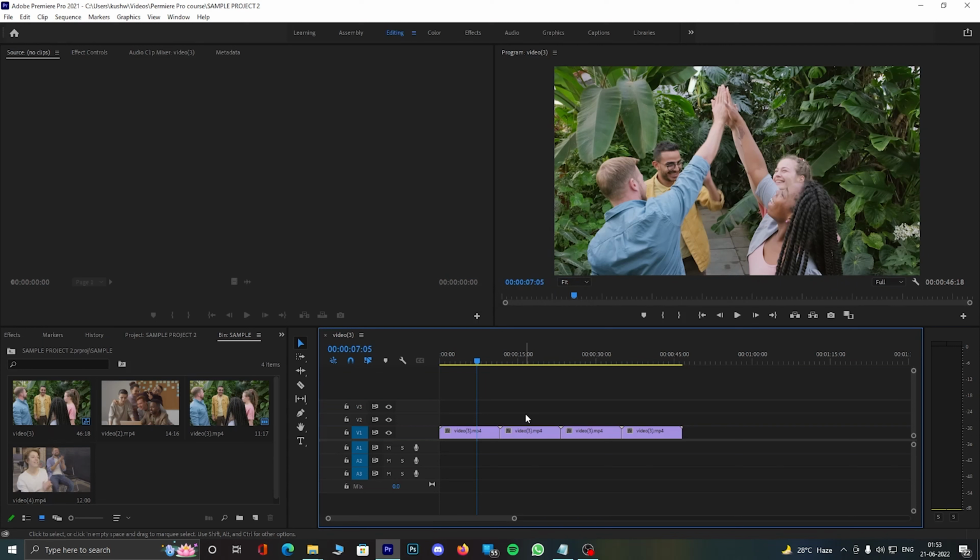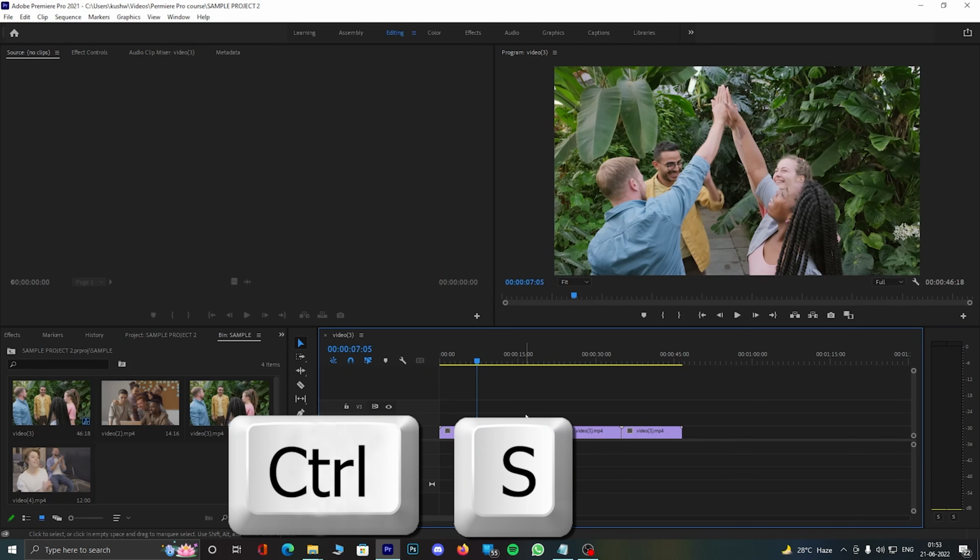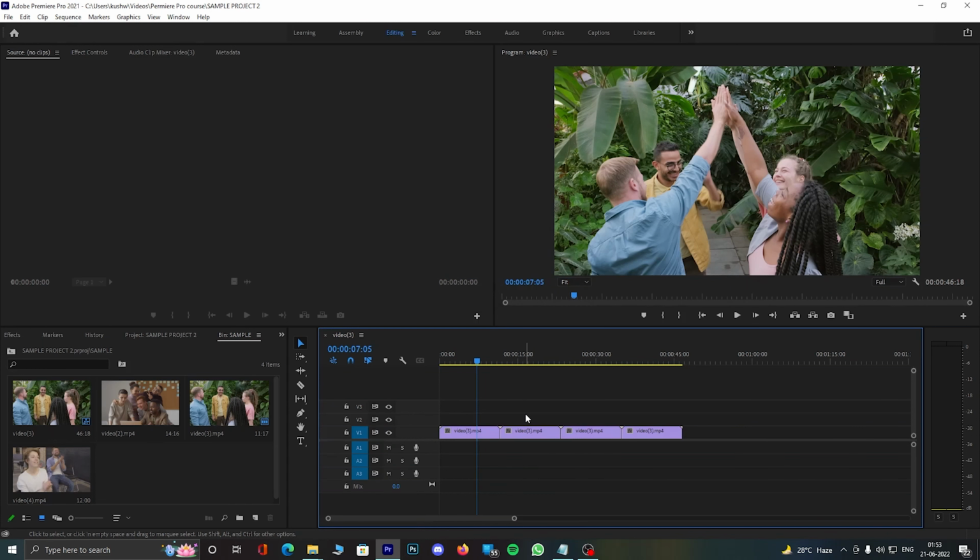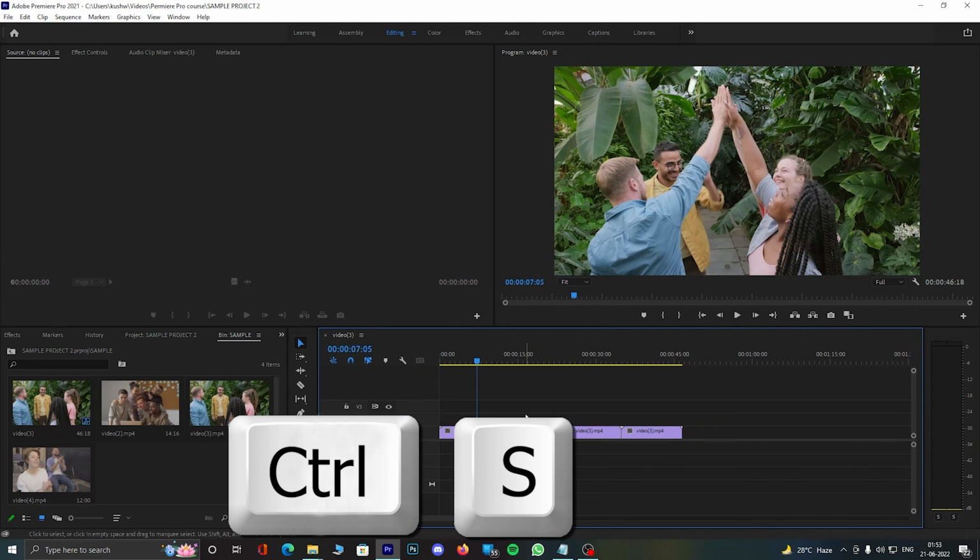So the first one is Ctrl+S to save the project. You can use it frequently, after every minute, because somehow its auto save doesn't work, or you can save the project like this. So if the software crashes, your work isn't lost. So Ctrl+S is the first and most used shortcut.